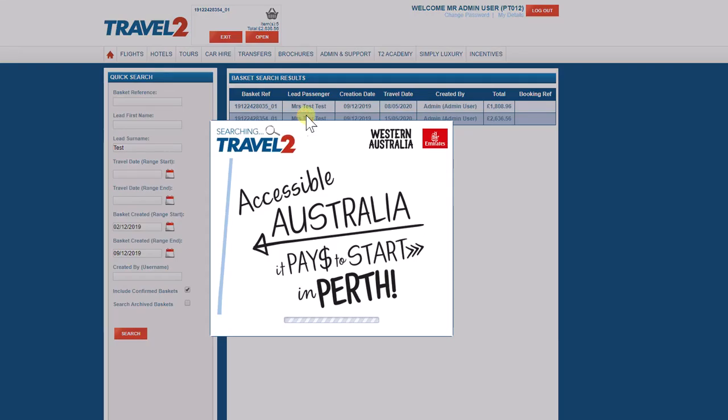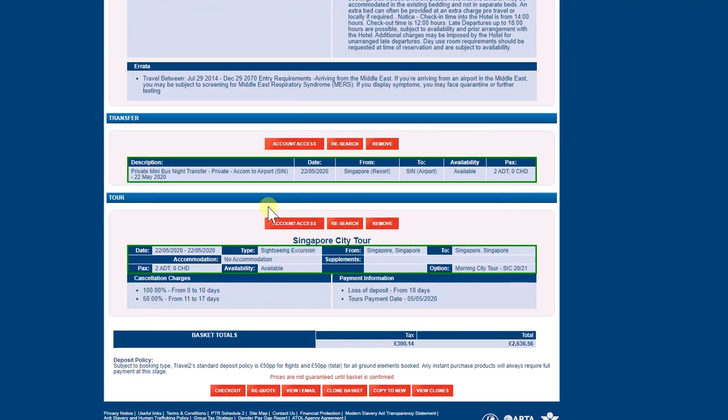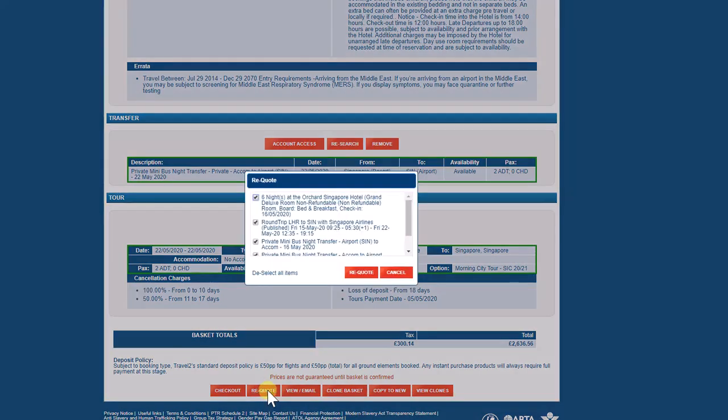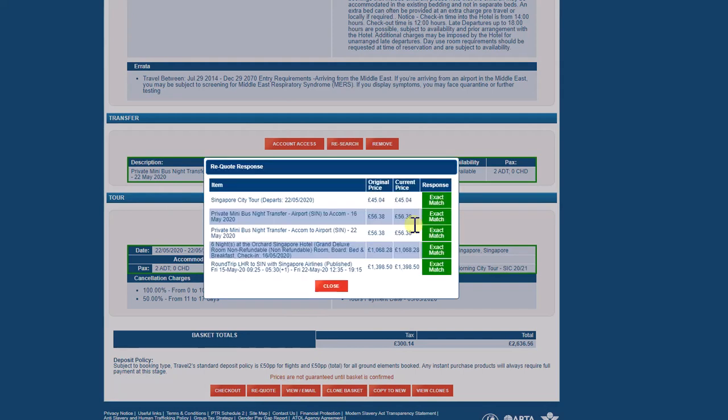Okay, so we'll select our basket, and what we can do now is check that everything is still available and still the same price. If we click Requote, it will come up in green if everything is still available at the same price. If the price has changed, it will come in amber and show you what the new price is, and if it's not available at all, it will show it in red and take you back to the search results page to pick an alternative. So we're all in green, so we're good to go.